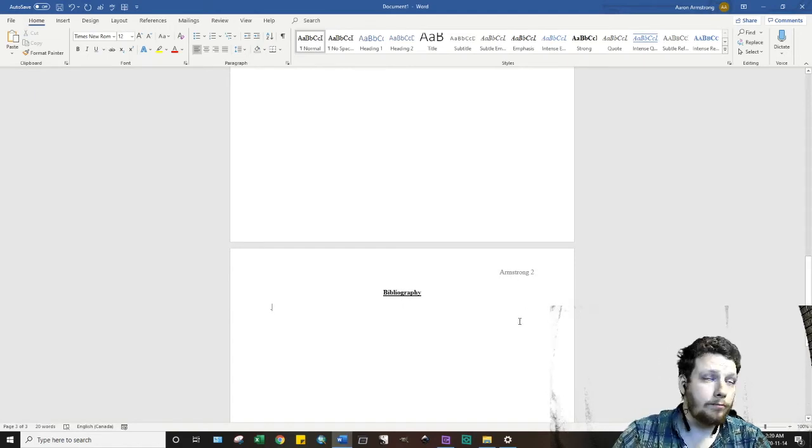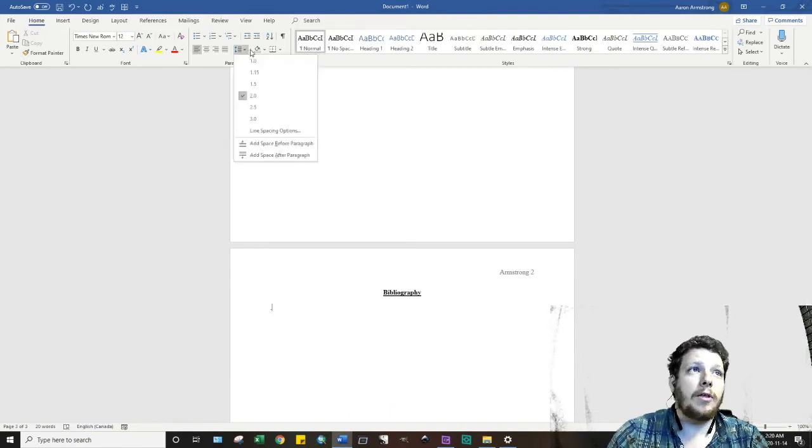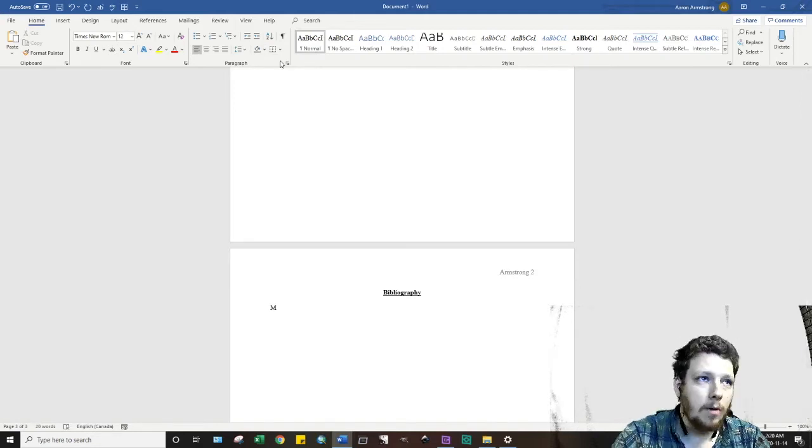Your bibliographic entries are again left justified, not centered. However, these ones are slightly different. They are not, oops, that's the wrong button. They are not first line indented, they're hanging indented. I'm just going to put a letter here so it doesn't lose everything on me.